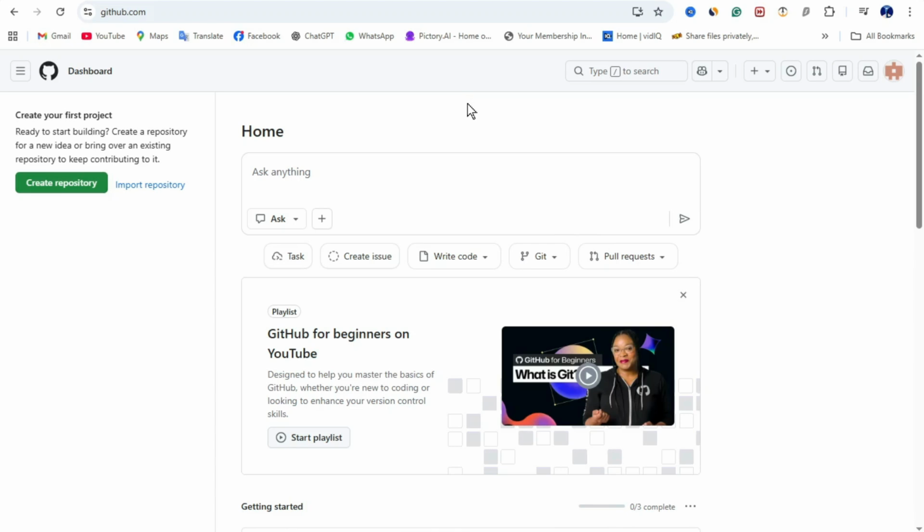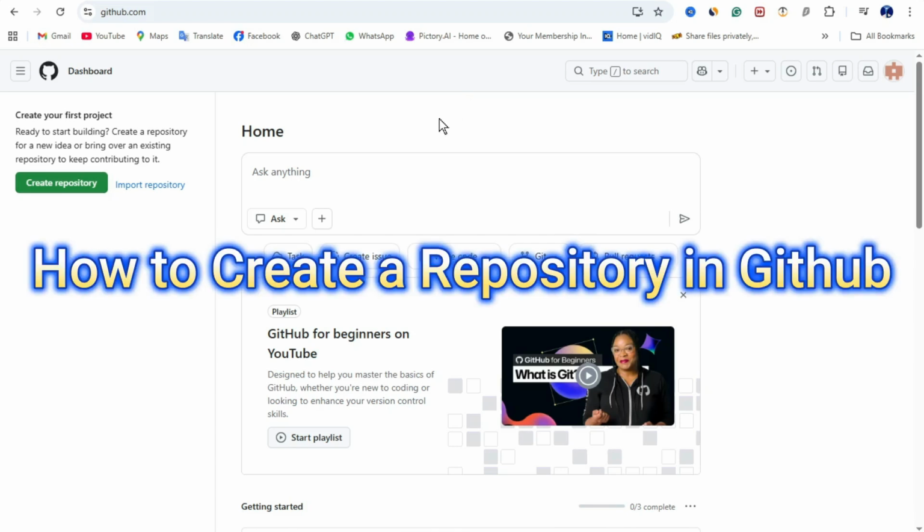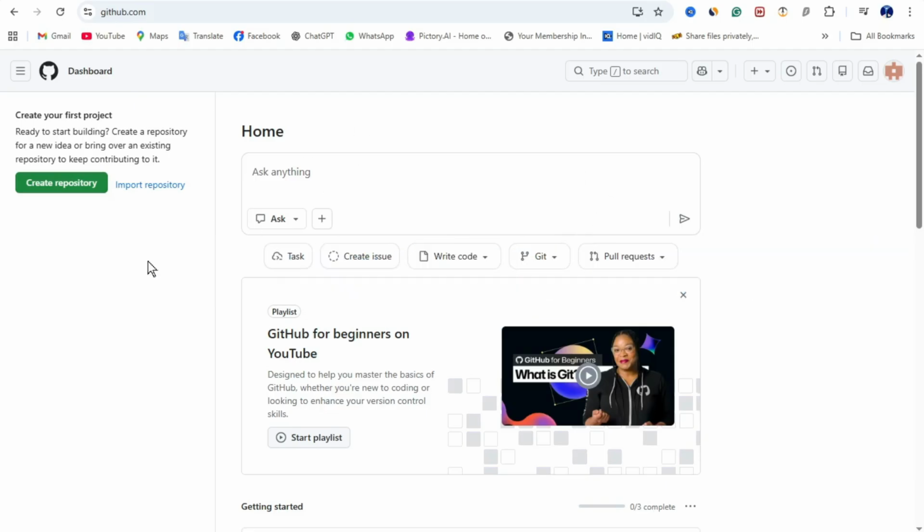In today's video, I'm going to show you how to create a repository on GitHub. So you can see this is my new account. So how to create a repository?